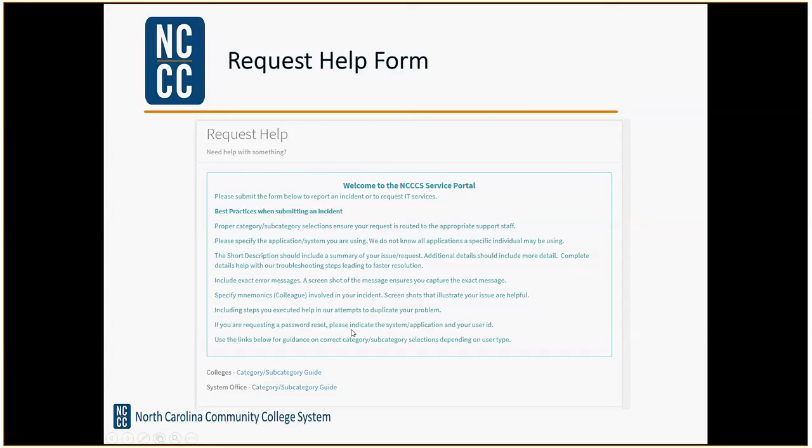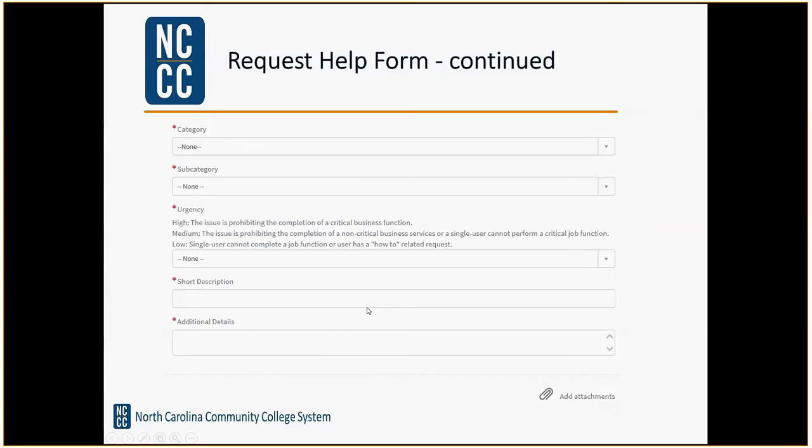So last thing is password reset. If we're resetting a password for you, provide the application or system that you're using along with your user ID. So that's the top part of the form. The bottom part of the form is where you're going to provide the information about your incident or your request.